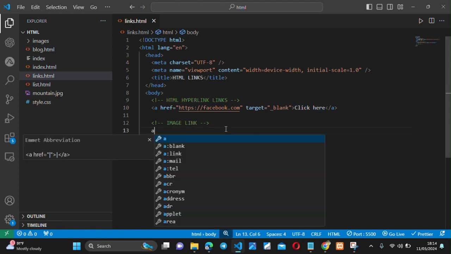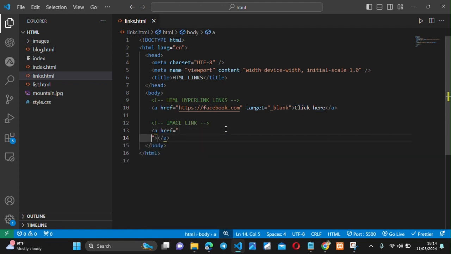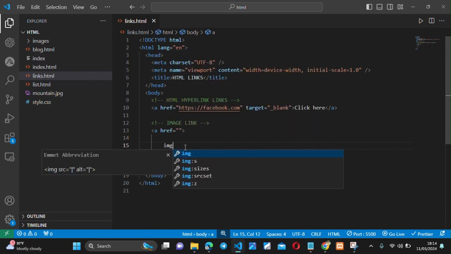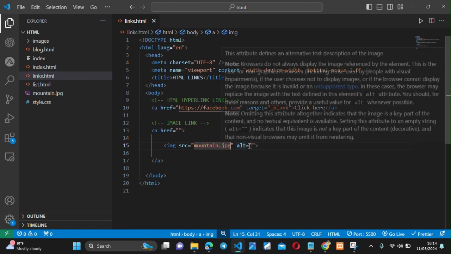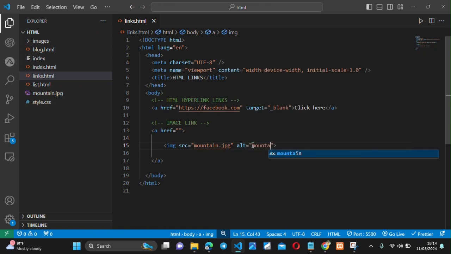Okay, so let's begin with our anchor tag. Okay, let's come back here. Now you see I'm creating this space so you can see this clearly. Now this is the anchor tag, opening and closing tag. So we're going to place our image in between this anchor tag. So we're going to have our image source. We have an image here. Let's see, mountain.jpeg. Okay, alternative, let's just say mountain.